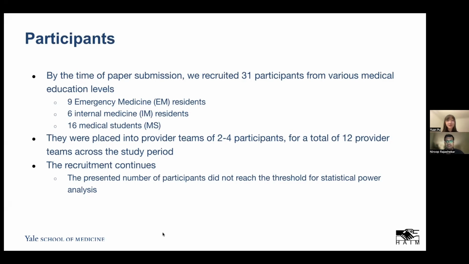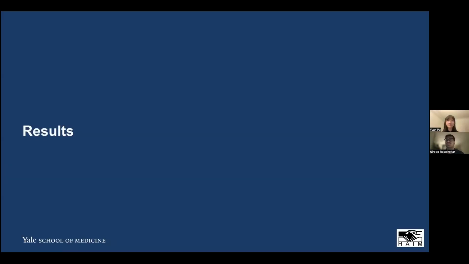The recruitment of the study continues, and the presented number of participants did not reach the threshold for statistical power analysis, which means the quantitative data we presented later are not tested for statistical significance, but rather an indicator of the general trend. Now we'll move on to the results.